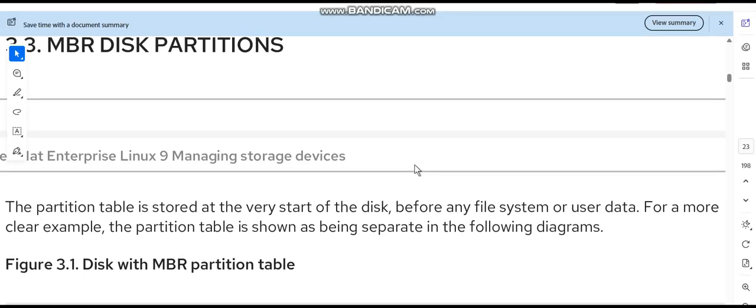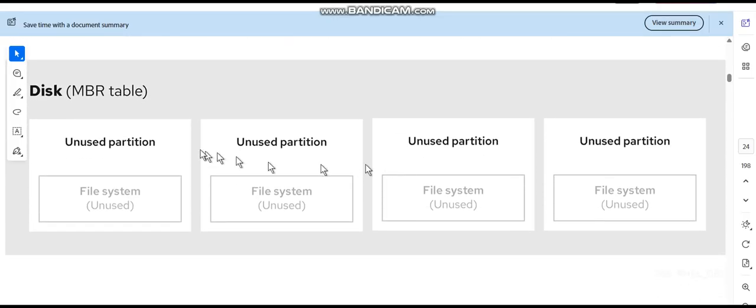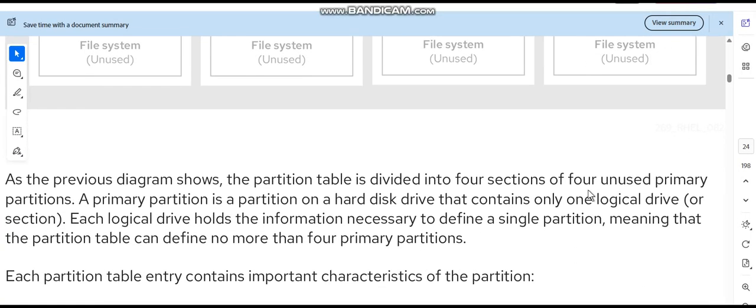MBR disk partitions. The partition table is stored at the very start of the disk, before any file system or user data. For a clearer example, the partition table is shown as separate in the following diagrams. Disk with MBR partition table: disk MBR table, unused partition, file system, unused.